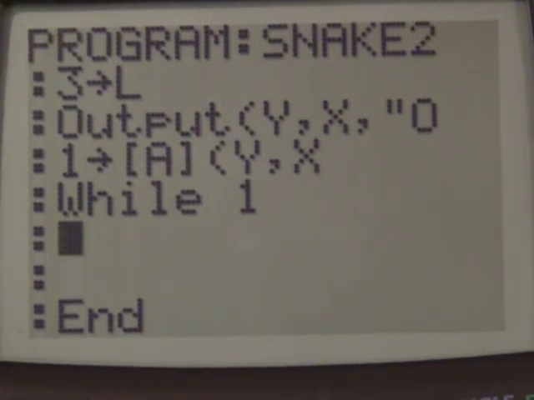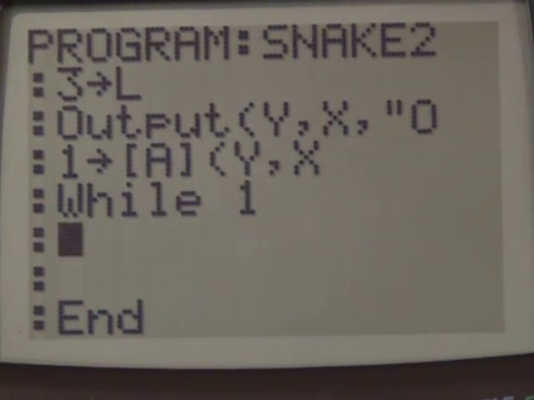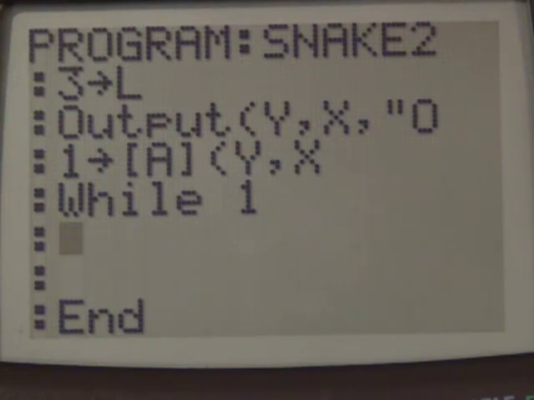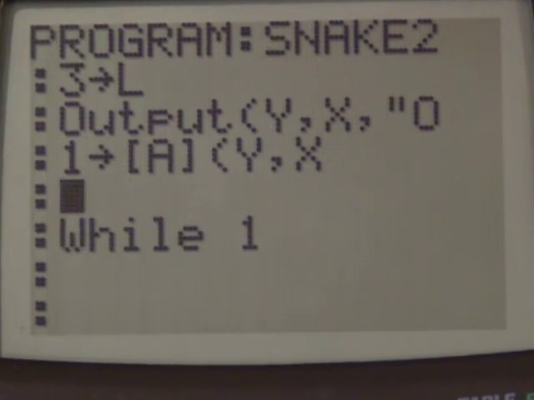So let's go ahead and also set one more thing before we get in the loop, and that's going to be our direction. And let's use D for that. So let's say direction 0. Let's say that's moving to the right.